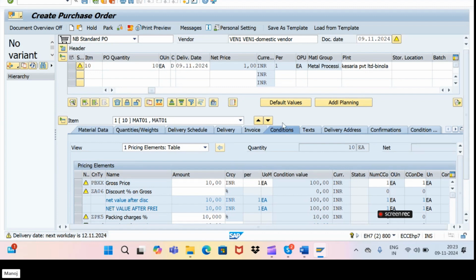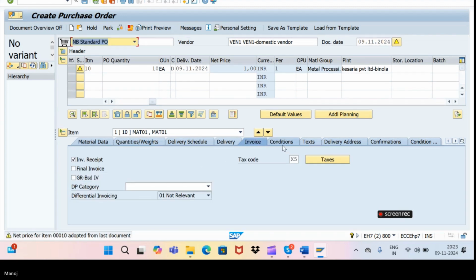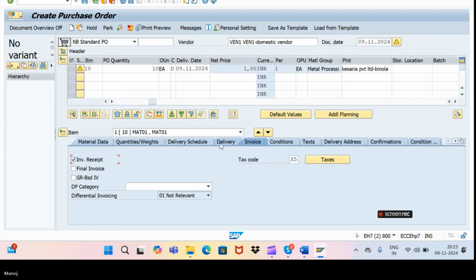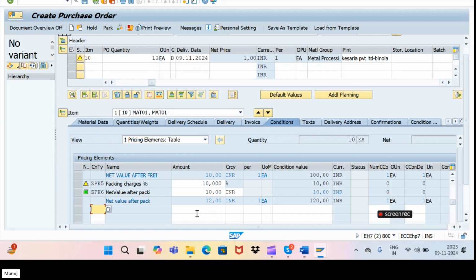But after 1 lakh value, this is a value. You guys know that this is a value, from here also you can see. In conditions also you can see this is the total value. So let's suppose the client wants up to 50,000, release must be done by a supervisor or a junior manager. But after 1 lakh, it must be released by the manager and plant head. The client wants to configure like that.